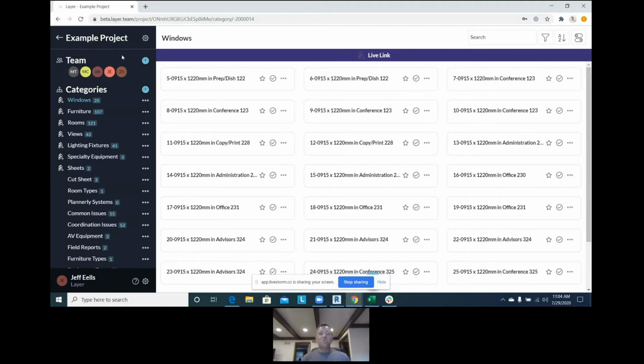Now, the way Layer is organized is first by categories. Over here on the left-hand side of the screen, you're going to see a variety of different categories. Categories can be both tangible items like windows or doors or fixtures, rooms, or they can be intangible items such as work orders or sheets or red lines.